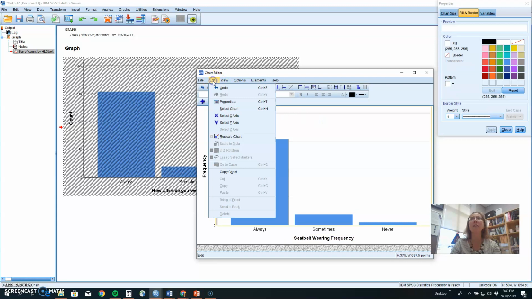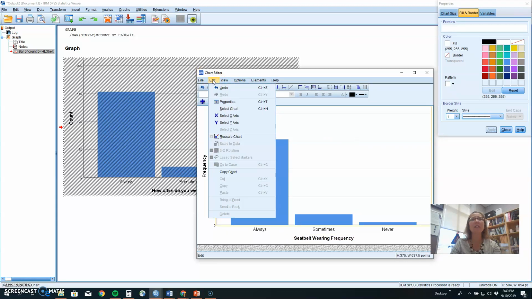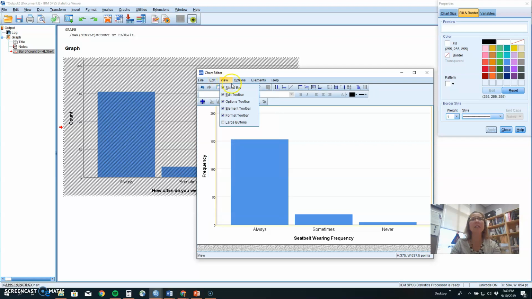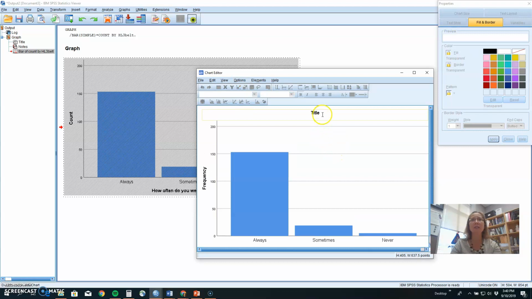We can also, if we click on the chart, find a way to insert a title. I'm going to take a minute across here and look and go, hey, there's title. So I could put up here an all-inclusive title for my graph, frequency of seat belt wearing for Psych 2231 undergraduate students.